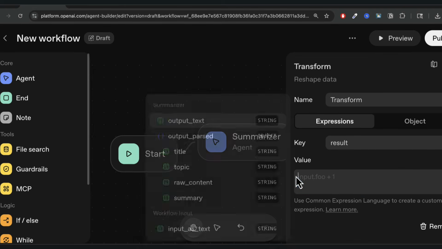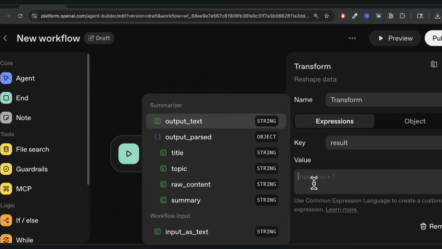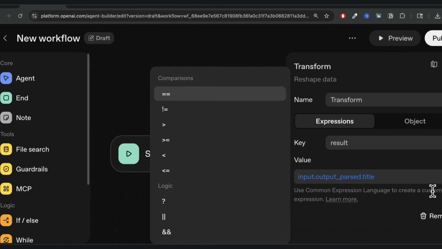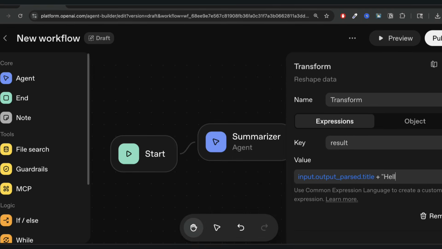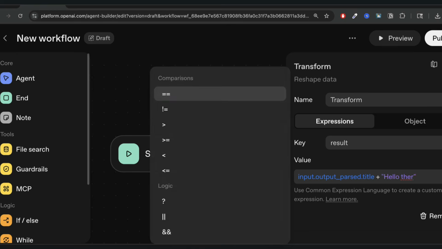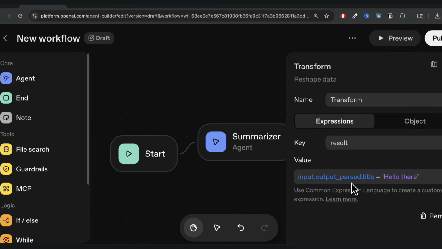So what I want to do here, I'm going to say something like this. I'm going to say title, and I'm going to say plus "hello there", just to show you how this works. So notice what I'm doing here, I'm concatenating whatever I have for title with some random text, which happens to be "hello there". So this is a way of transforming whatever is coming. So this is just an example.